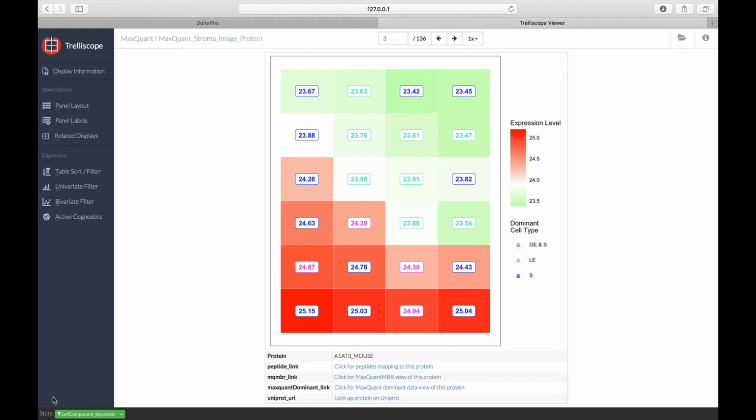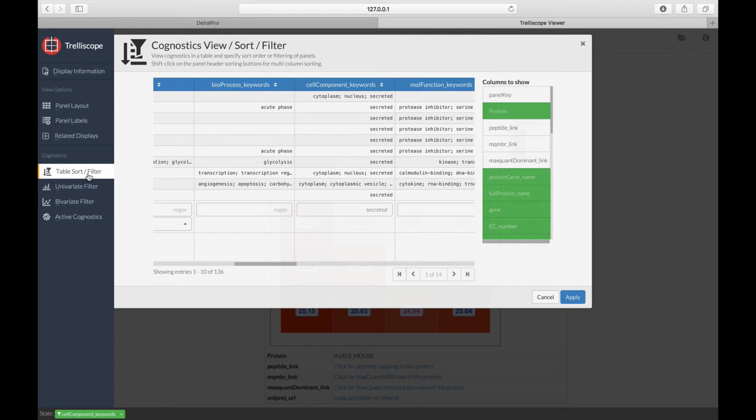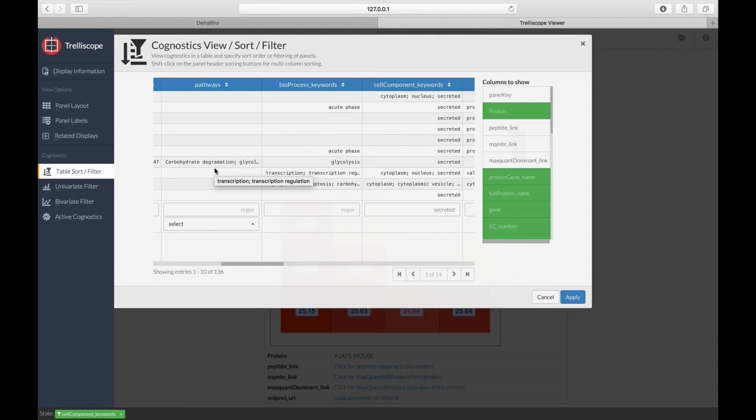Note that at the bottom of the screen, the state tells us what has been applied to the data. In this case, we have one filter applied. We can also apply other filters on top of this or reorder the proteins according to a different characteristic. For instance, we may want to sort these 136 proteins based on the number of peptides used to quantify it.